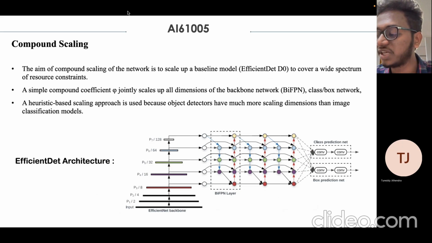The goal of compound scaling of the network is to scale up a baseline model, EfficientDet-D0, to cover a wide spectrum of resource constraints. A simple compound coefficient phi jointly scales all dimensions of the backbone network and the bidirectional FPN. A heuristic-based scaling method is implemented because object detectors have many more scaling dimensions than image classification models.